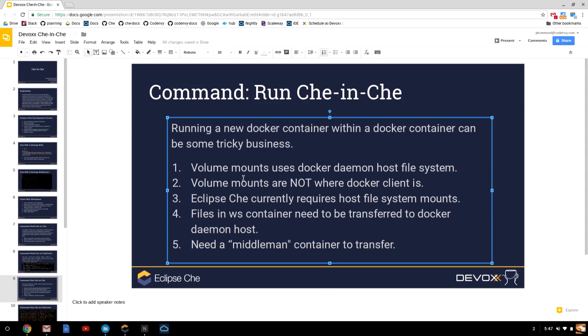So volume mounts. Okay, so why it's tricky to develop Docker applications inside a Docker container. Volume mounts use the Docker daemon host file system. So that's important to know because if you compile a program inside a container and then you use a host Docker daemon that's on a different file system, if you try to volume mount something that's local inside that container, it will volume mount on the host file system. So volume mounts are not where the Docker client is. So we have a Docker client inside of our container that can access the host Docker daemon.